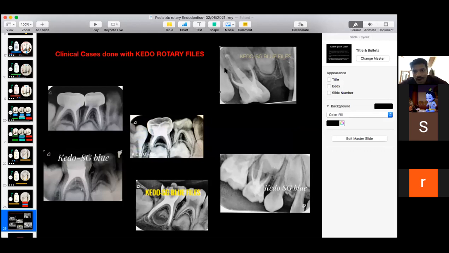You can see all these radiographs are prepared with Kedo files only. On the upper right hand side, there is one palatal canal which is obturated, which is long enough, right? For that particular tooth, I used an anterior file because it looks like an anterior tooth. So I used the black color file and prepared the primary molar palatal root. It is up to your convenience only.